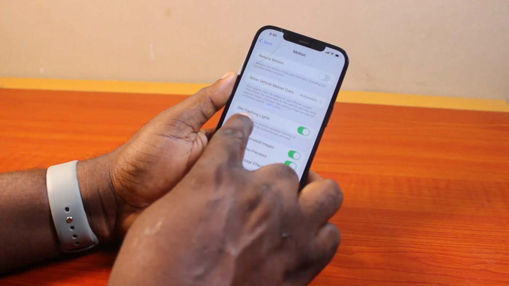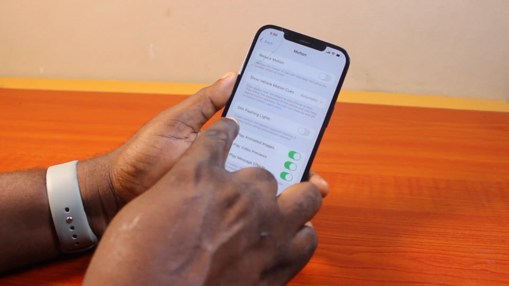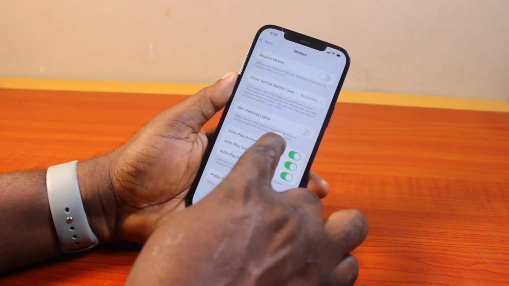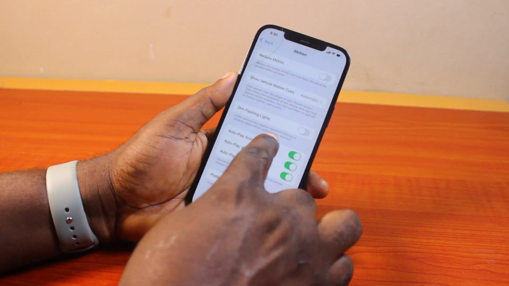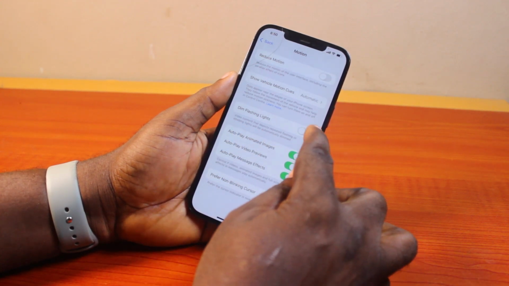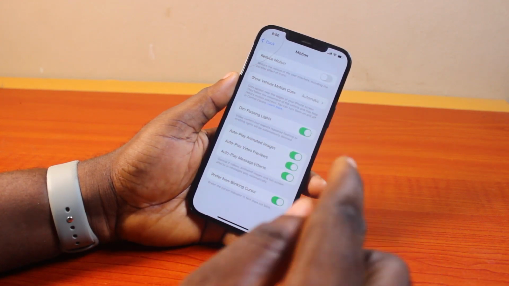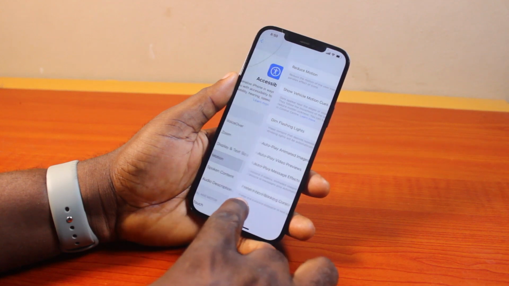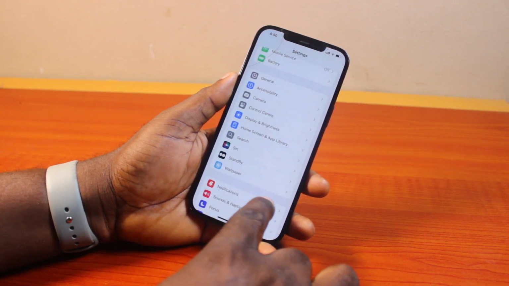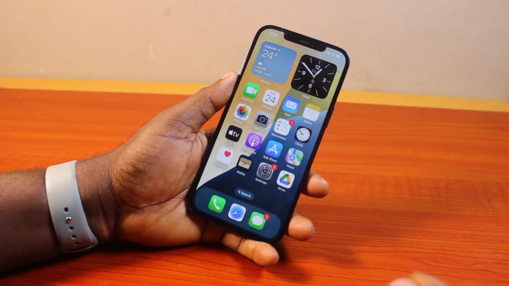Once you've selected that, you'll see dim flashlight here. Video content that depicts repeated flashing or strobing light to be automatically dimmed. So go ahead and turn this on. This is going to prompt your iPhone to automatically dim the video content whenever a flashlight is sensed or a strobing is sensed. So that is basically how to turn on dim flashlight on iPhone.